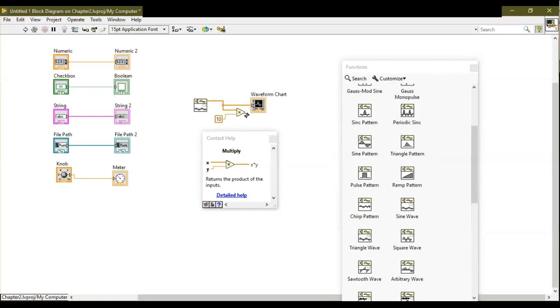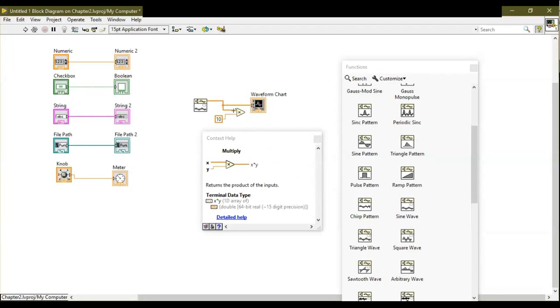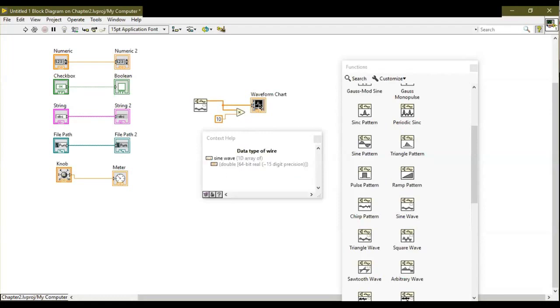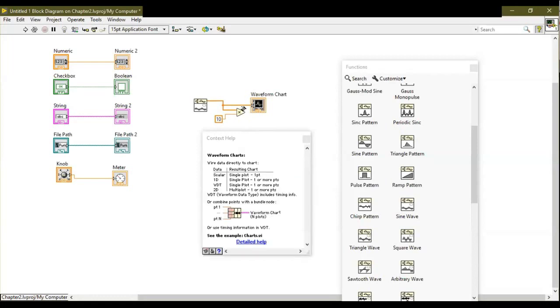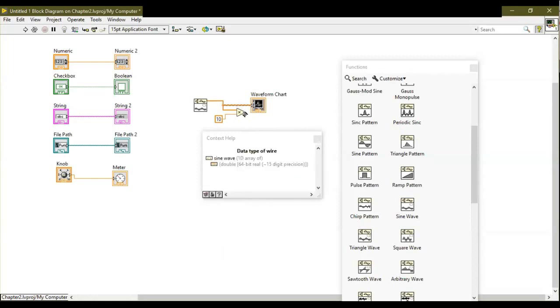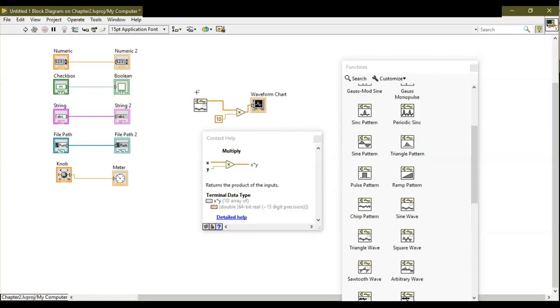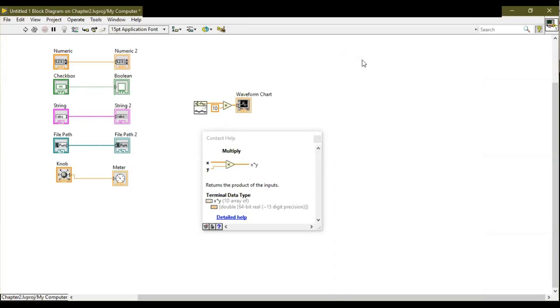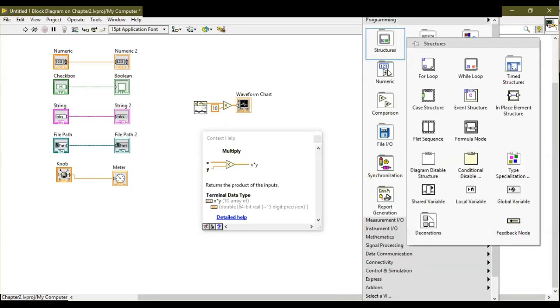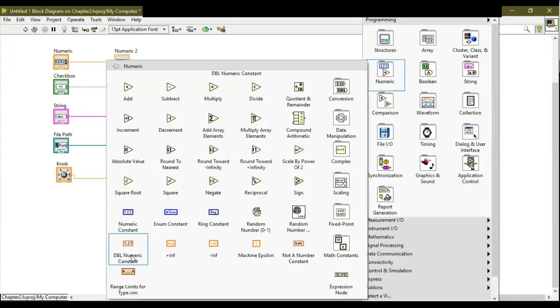And then I want to connect the product of this 10 and the values to the waveform chart. So I click it here, I delete this line and put the output here. What is that 10, is it numeric? Yeah, you see here, right click, numeric, and this double numeric constant. Oh, okay.